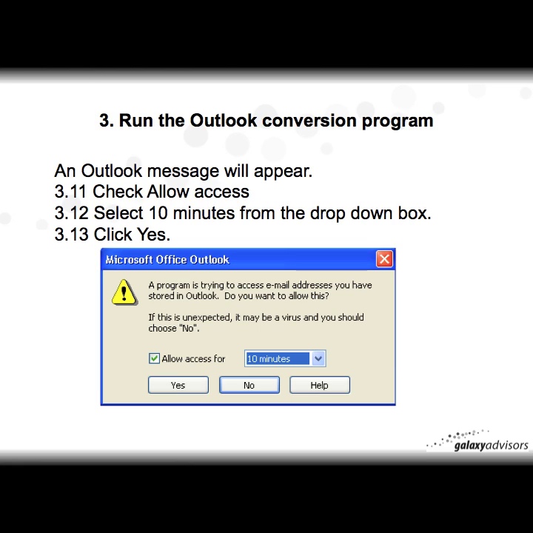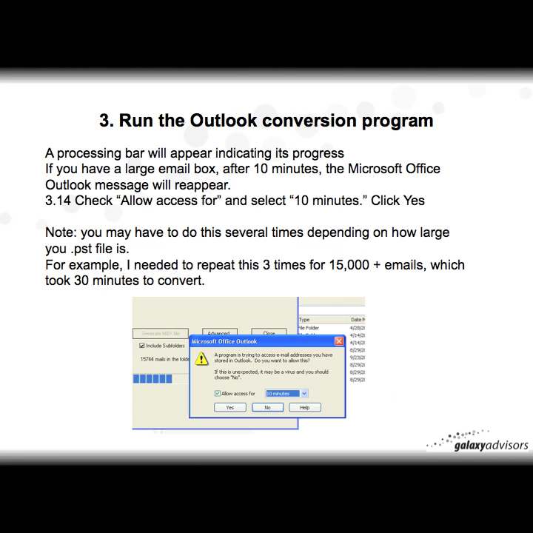Then 3.12, select 10 minutes, which is the maximum from the drop-down box. Then finally click Yes. Now, just a heads up, depending on how large your files are, you might have to do this step multiple times. So again, a processing bar will appear indicating its progress. A little blue bar is going to be going across.